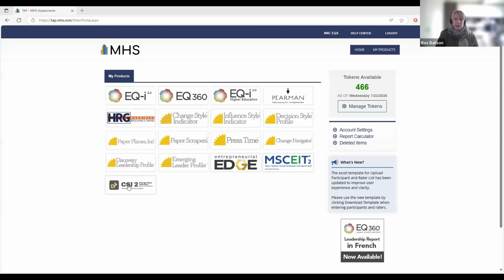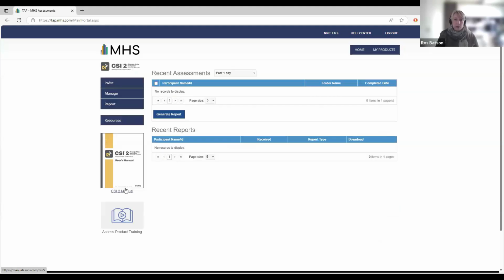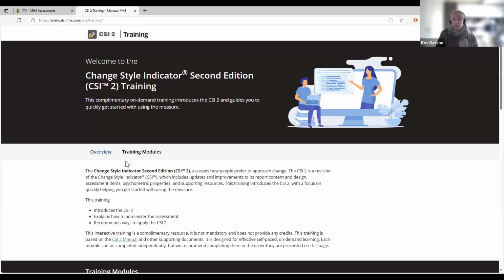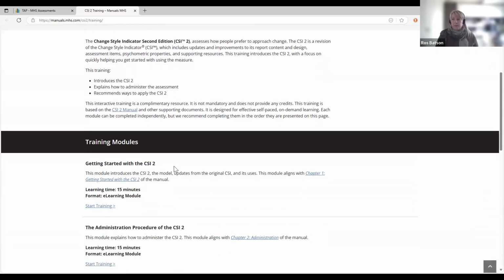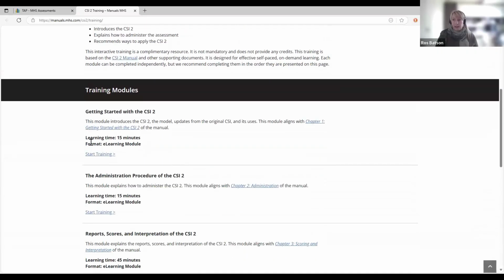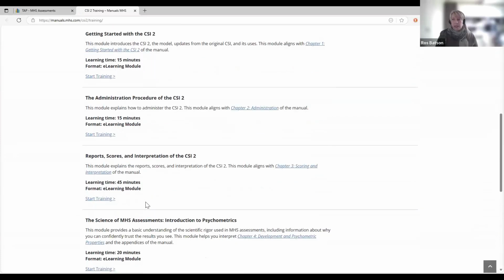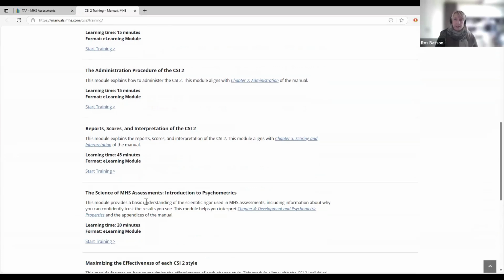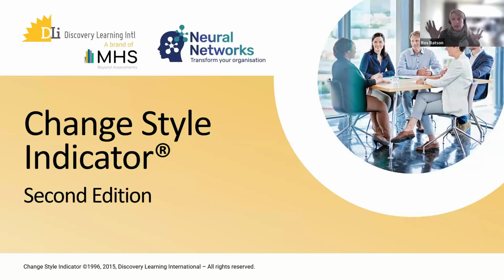When you click on the CSI2 in your portal, you also get access to the manual. So there is a full manual with all of the in-depth information around the assessment, but they've also got this product training. They've got a number of online modules that take you through the details around the CSI2 that you can watch, little short 15-minute modules that take you through all of the concepts, the report, the scoring, the science behind it. With the materials, you can add your branding.